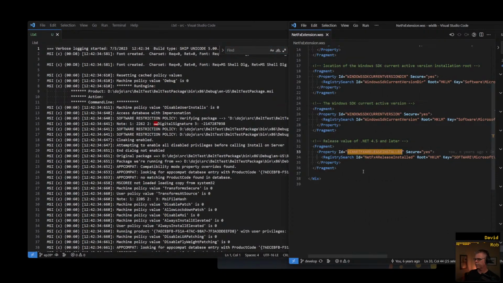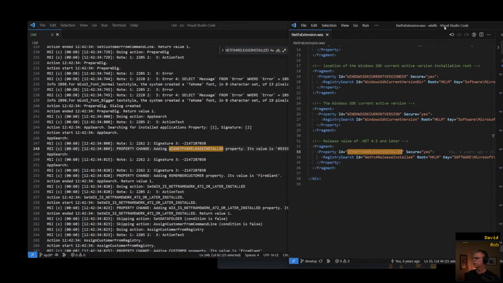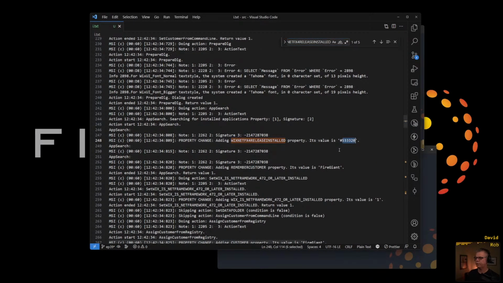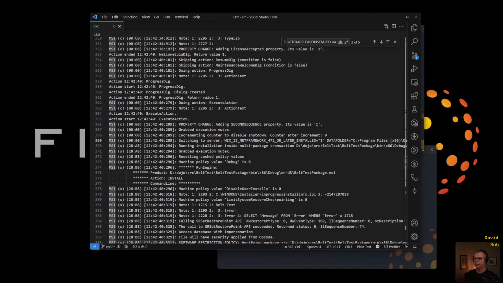Okay, I'm looking for this property, WiX NetFX4 release installed. Go ahead and do a search for that. Cool, property changed. And its value is 52382. I think this is 581, right? That's what we saw? Yep. Adding next NetFX. And then here.